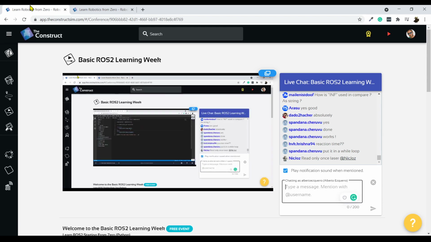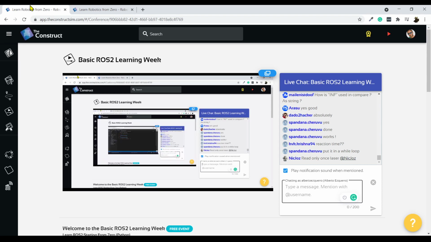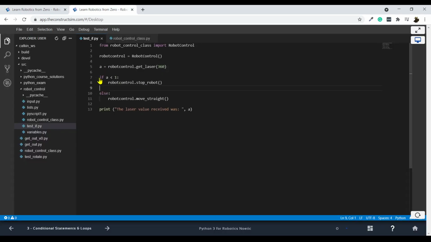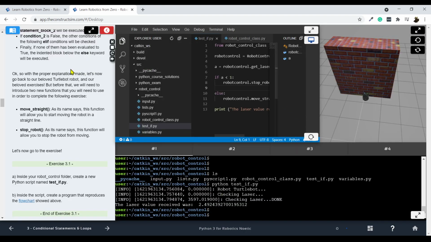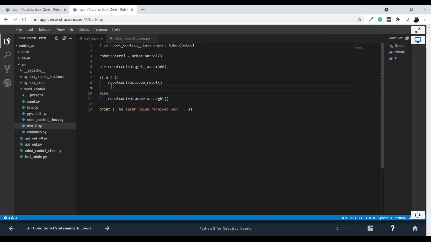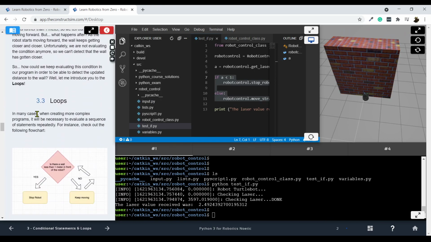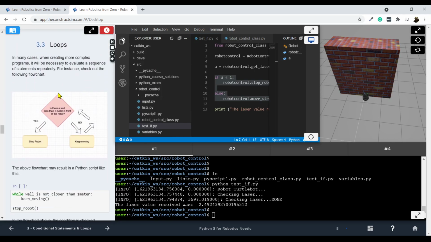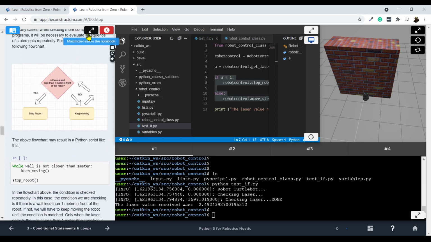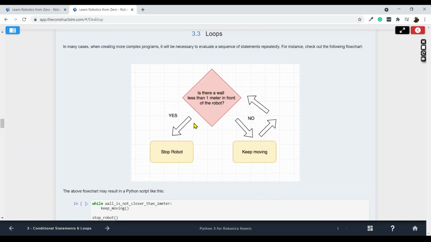Read only once laser. That's it, Nikjos. You are right. So we are only evaluating the condition one time. So in order to actually have the behavior of stopping the robot, what I would need to do is to continuously be evaluating this condition, right? Then for this, we have to introduce loops, okay? So with a loop, our behavior logic would look like this.